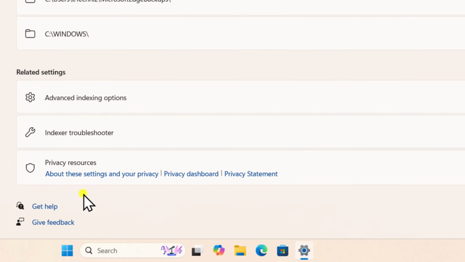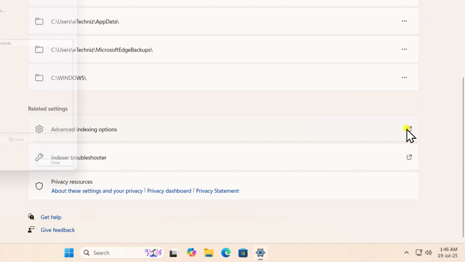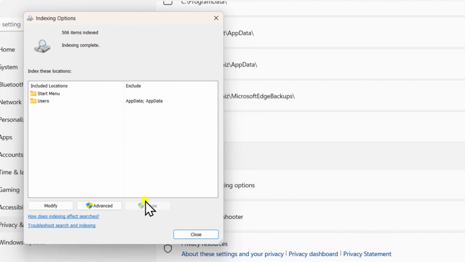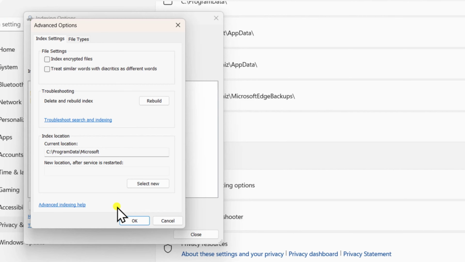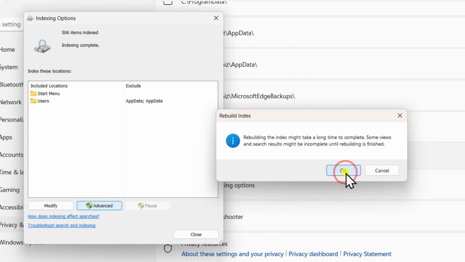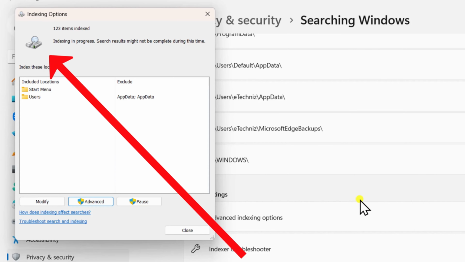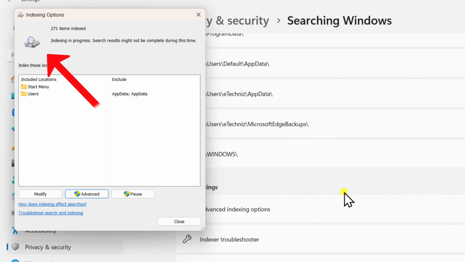Scroll down and select Advanced Indexing Options. Now click on Advanced. Under the Troubleshooting section, click Rebuild. Click OK to confirm. Here you can see rebuild process is started, and it may take some time.